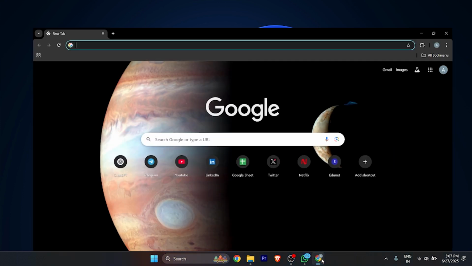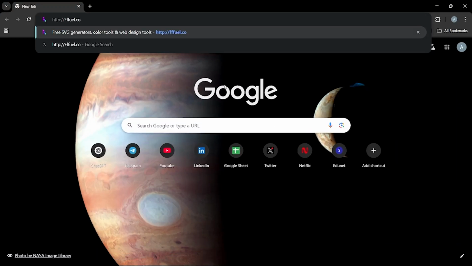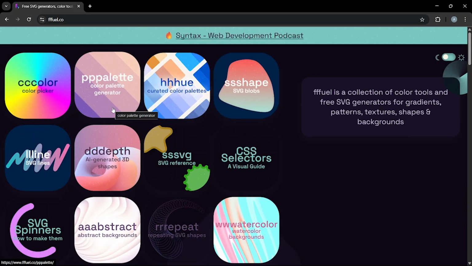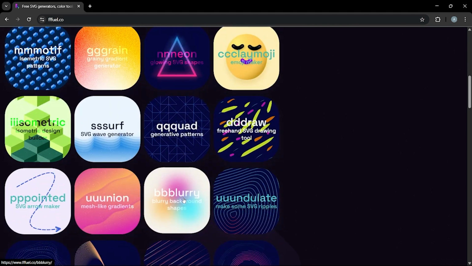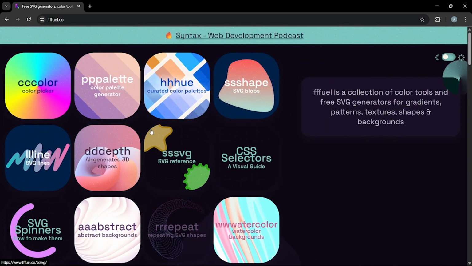Now in order to do it, just simply open any browser on your device and search for fffuel.co. You can check the spelling over here. Once you're done with it, just simply hit enter and you can see this website will appear right in front of you. Here you need to scroll down until you find that 3D search effect. You need to search for AI generated 3D shapes. You can see right here.